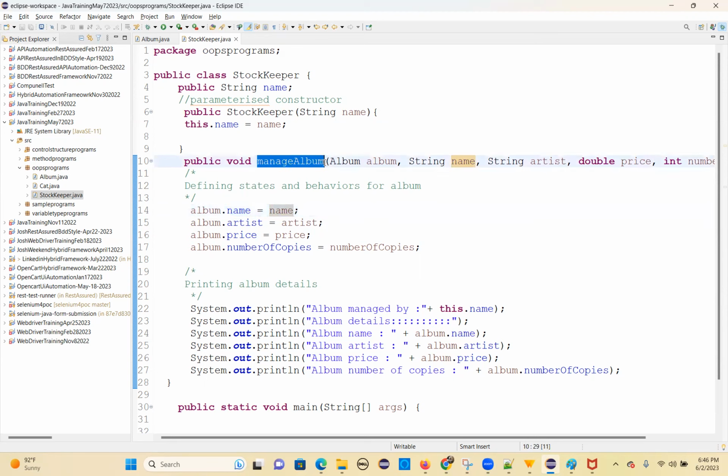whenever you call this method, you will give these values, right? This value I am assigning to that album name. See, this is the assignment operator. The value, whatever you give while calling this method, will go and be assigned to this variable.